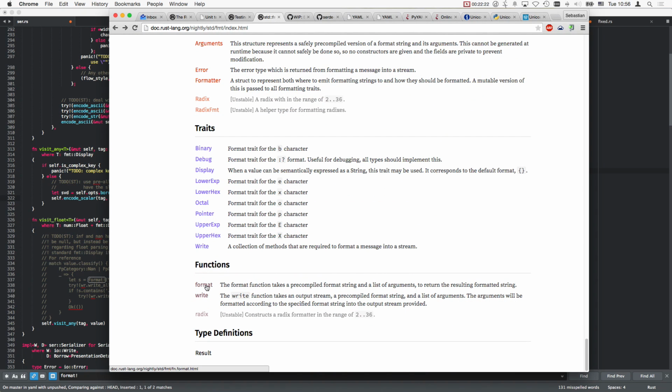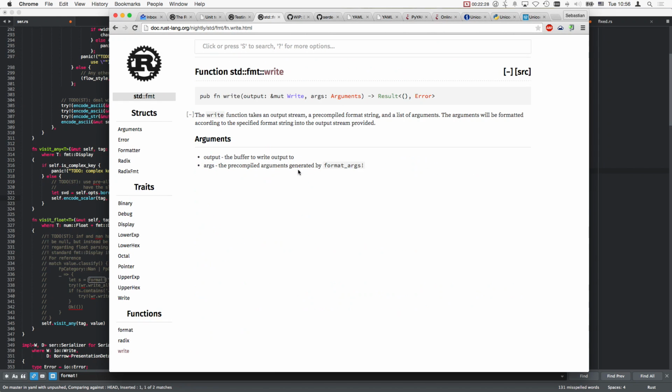Traits format function. Oh, yeah, exactly. The format function and the write function takes an output stream. A precompiled format. Yeah, so this is probably what I want to use here, huh? Precompiled arguments that are created somehow. And yeah, this is what I want.